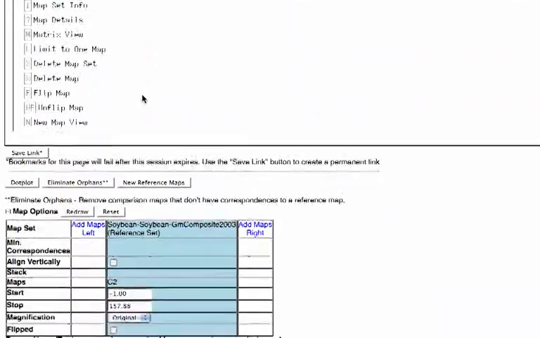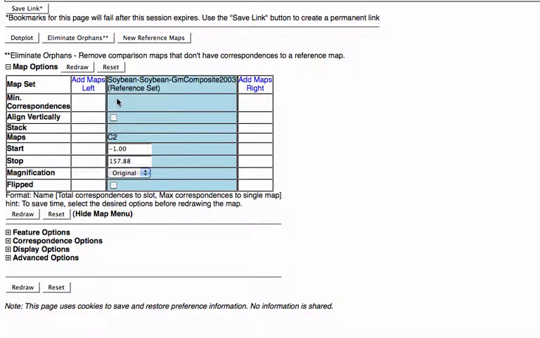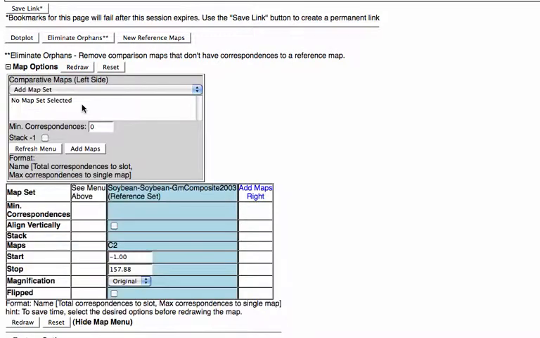So we scroll back down to the Map Options dialog, and this time we want to add a map. Now we can add maps to the left side of the reference or to the right. In this case, we'll add a map back to the left side. And we'll do that by clicking on this link. We click on this link and it opens up another dialog which allows us to select what map sets we want to pick the linkage groups from.